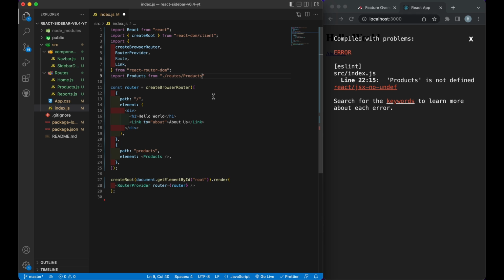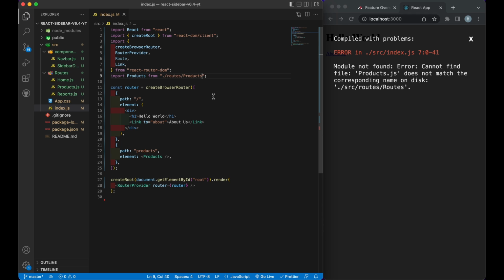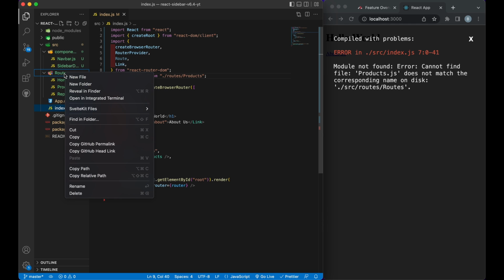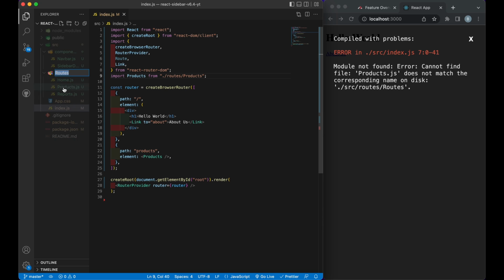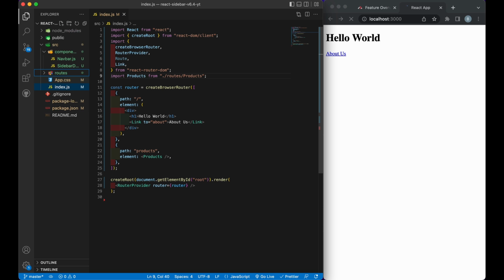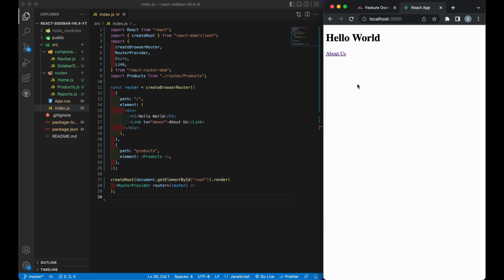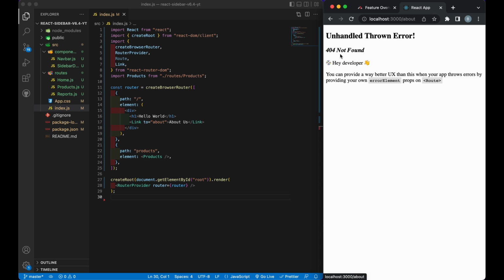And now we can save this, and now it's gonna say Products is not a match for the file. Oh, so I need to rename this. I shouldn't have put a capital. I mean, again, this is all name preference. I'll just keep this lowercase. Yeah, there we go. So now if I click on this about us, you can see the URL has updated, and it throws us the error.